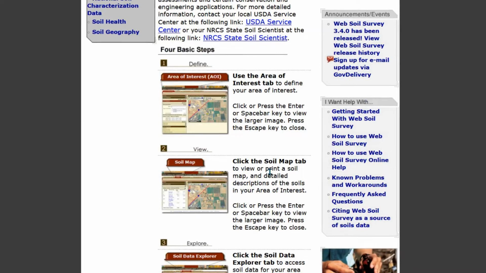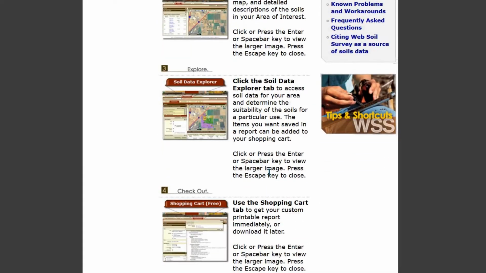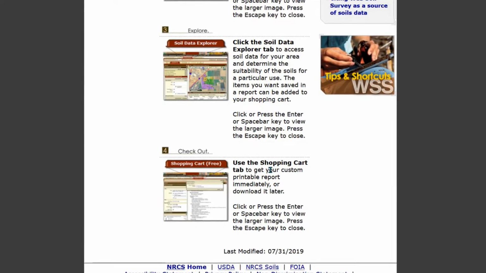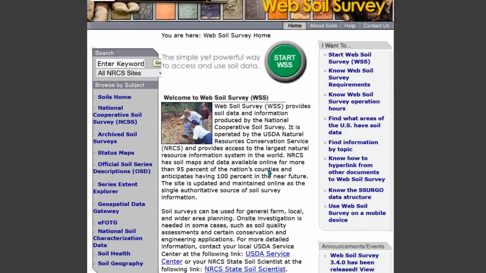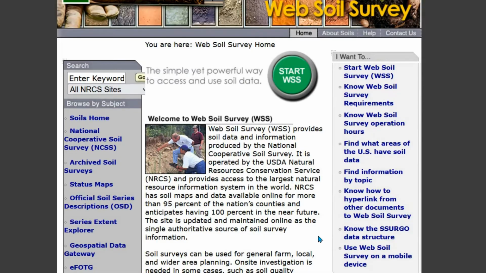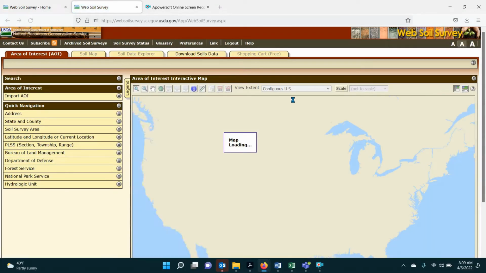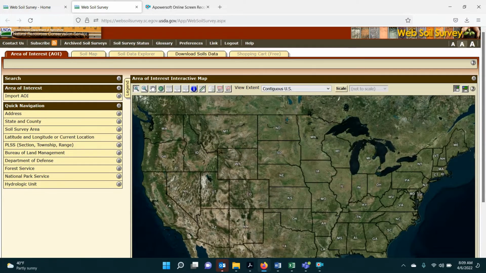For most users, once they are on the Web Soil Survey page, they will simply click on the large green button towards the top of the screen that says Start WSS. WSS stands for Start Web Soil Survey. Once you enter the Web Soil Survey tool, a map of the United States will be presented.